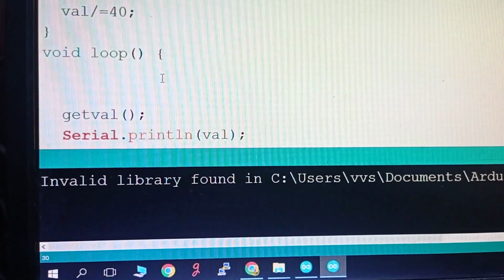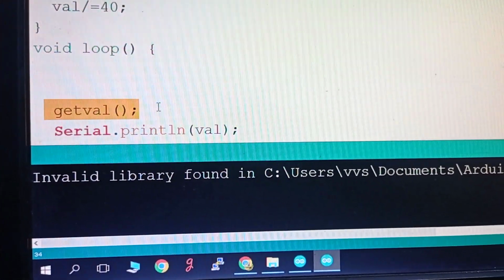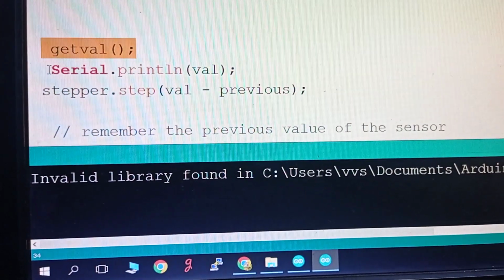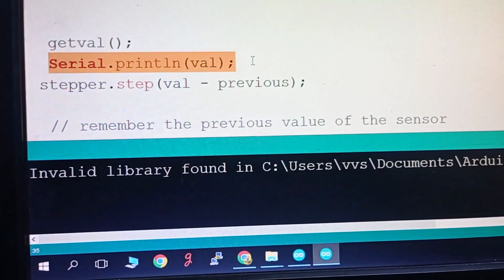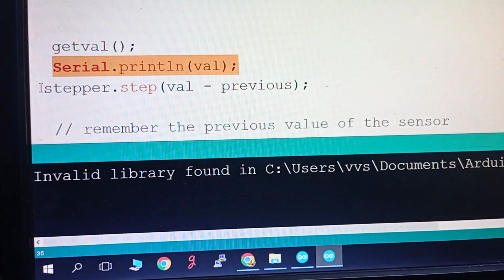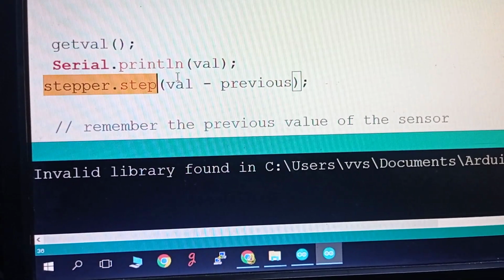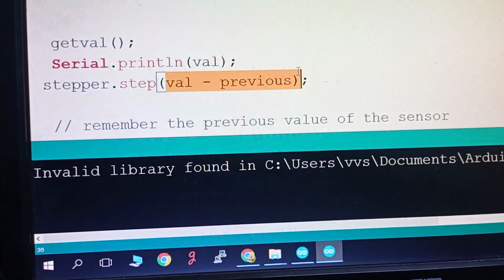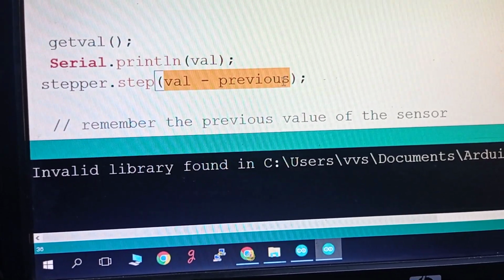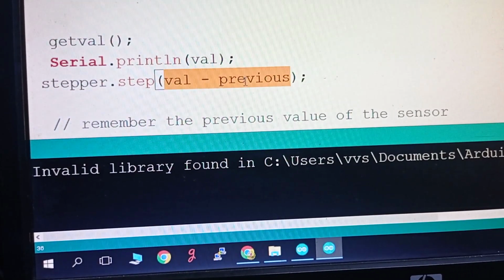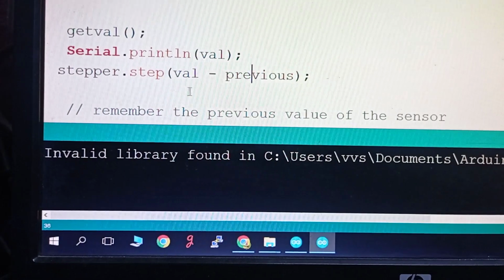Now let's come to loop. In the loop, the first thing we do is call this getVal function. It does something, and then Serial.println(val) means whatever value it gets, it actually prints over there. Then stepper.step. This is the important point. stepper.step takes an integer value: how many steps I have to move. Here I am subtracting previous from val. I'll come to it in a moment. First let me clear up what the val business is.